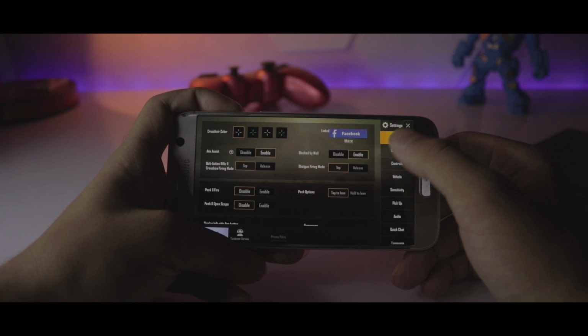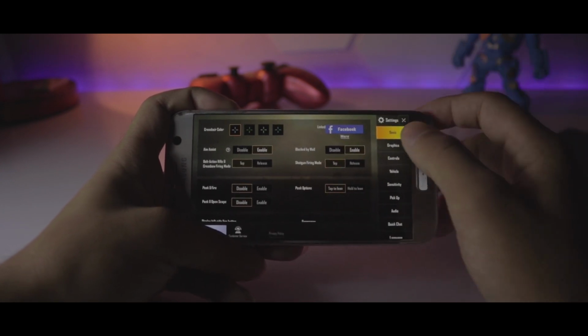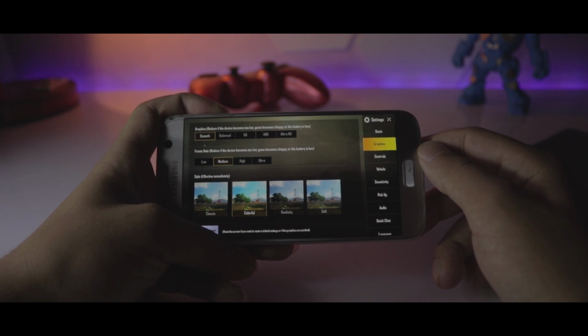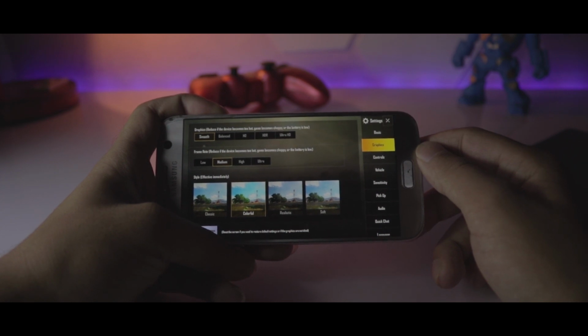Then in graphics settings you can set the graphics to smooth and frame rate to high or medium, as your device can support. If the lags or overheating still exist, then I must suggest upgrading your device.